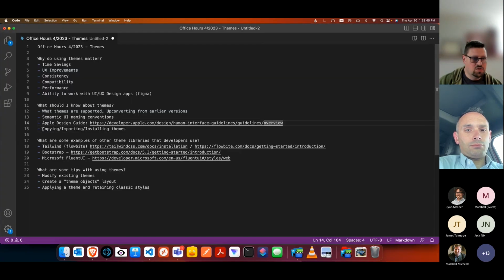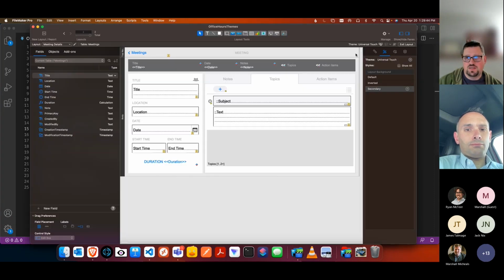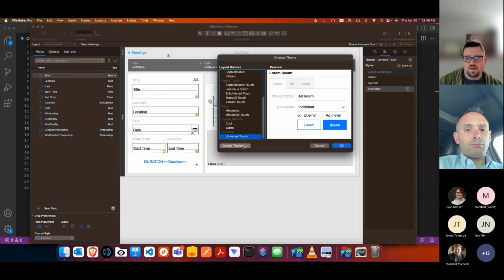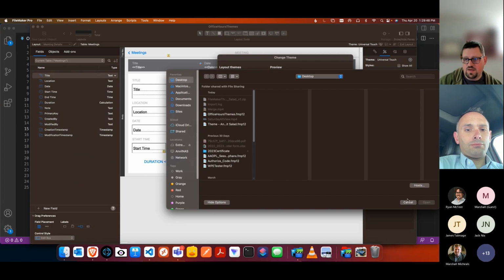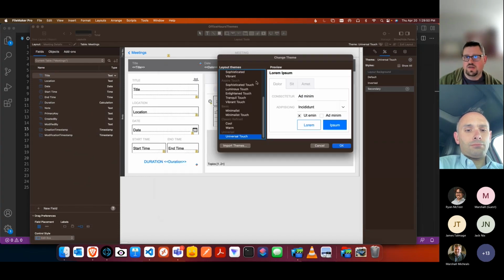Anyways, so copying and importing and installing themes, it's just that easy. Really, you just come in here, import themes, find the file that you want to import the theme from, import it, and then you're ready to go. So it's very easy to transfer complete themes between files as well.